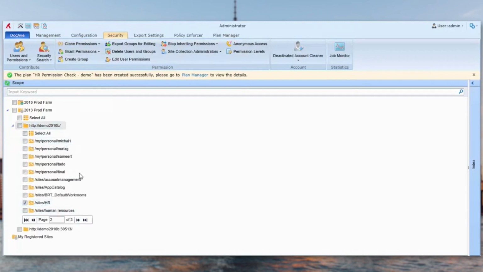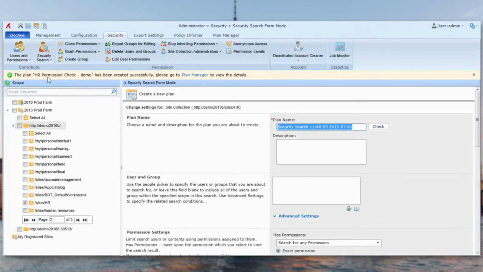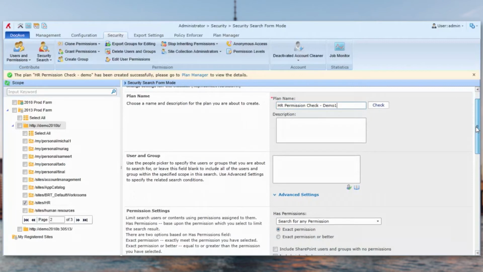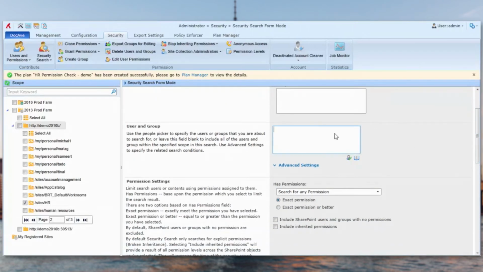And here it is. Within the security search, I'm going to choose the form mode. In this form, I want to enter in the name of the search. So I'm going to put in HR permission check. Then I can look for the specific users that I want to perform the security search on, or I can just look for any user that matches these permissions within the scope I selected.